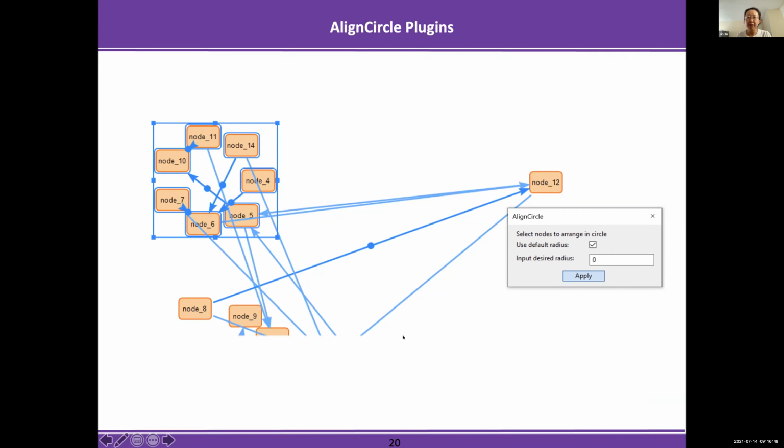And then from a visualization perspective, we have a plugin like the Align Circle plugin. If you have a network on the canvas, you can select several nodes of it, and then you can align those nodes to a circle, either with a default radius or a desired radius as you want.